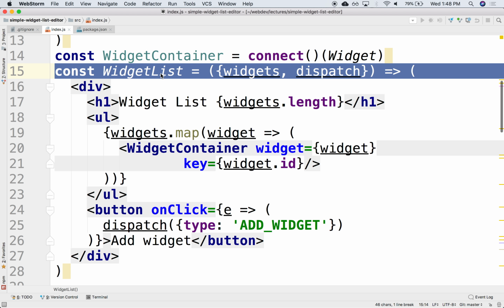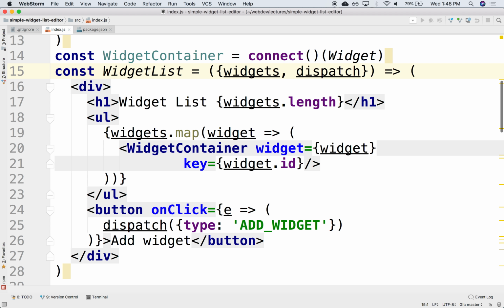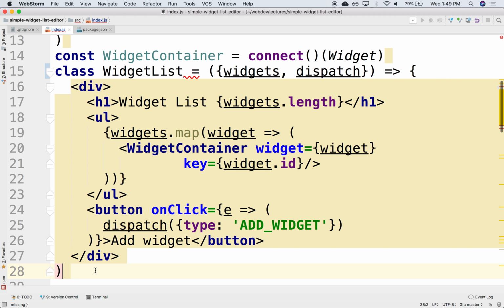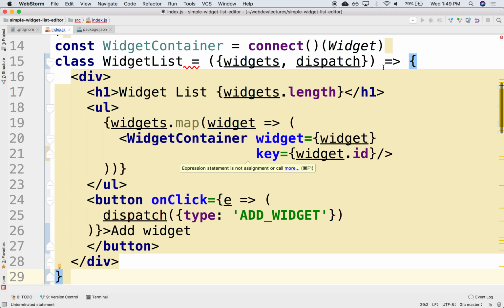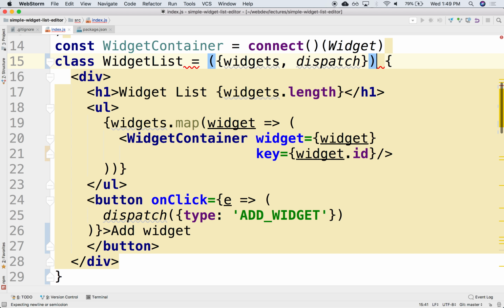So let's change this to a stateful component, because we can then extend the React component, and it can implement several lifecycle methods such as the constructor, component did load and things like that. We don't really care about the constructor, so let's convert this to a class. It will be a class, sorry. We'll need to remember these in a minute, so I'm just going to comment it out.